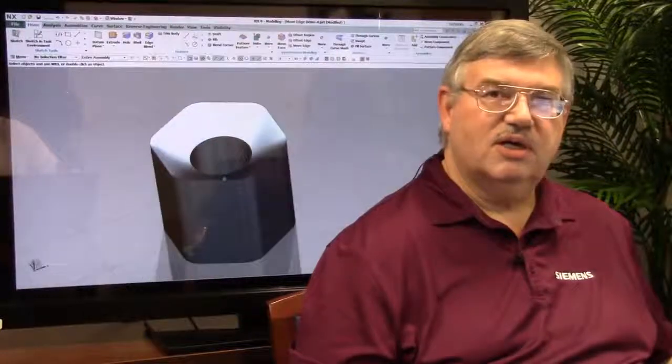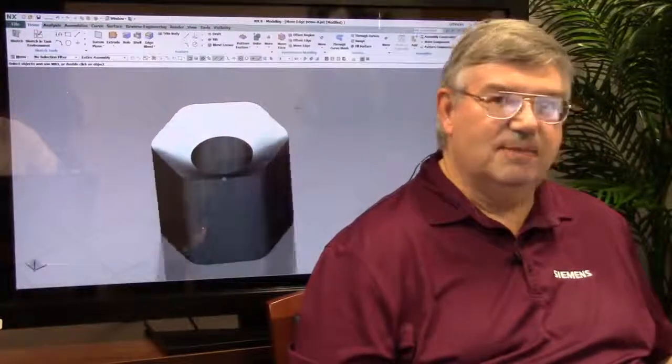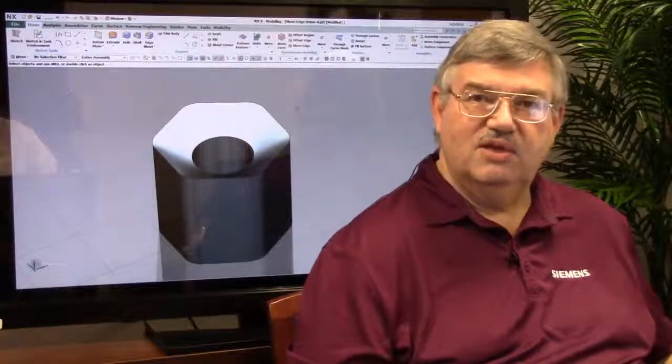Again, yes, there probably are some surface modeling techniques that one could have used, but they would have been much more complex, required many more steps, and multiple feature operations, where here I can just do it in a single operation. Anyway, thank you very much.